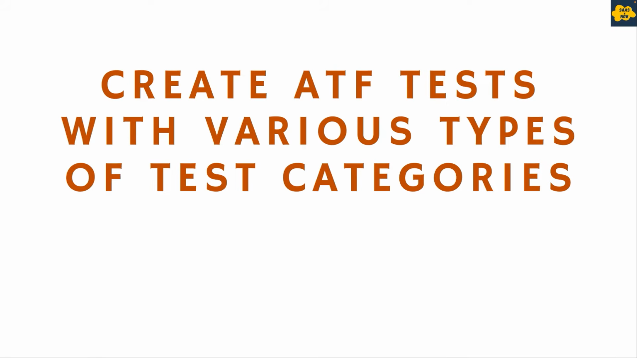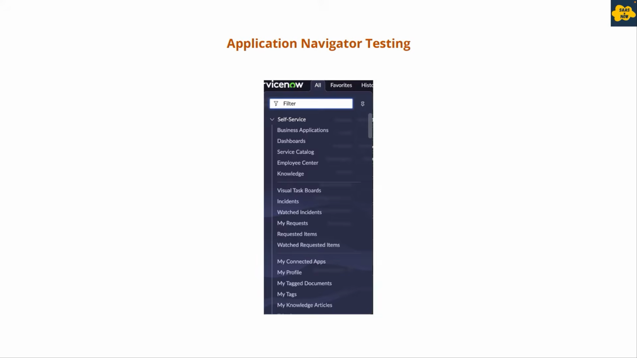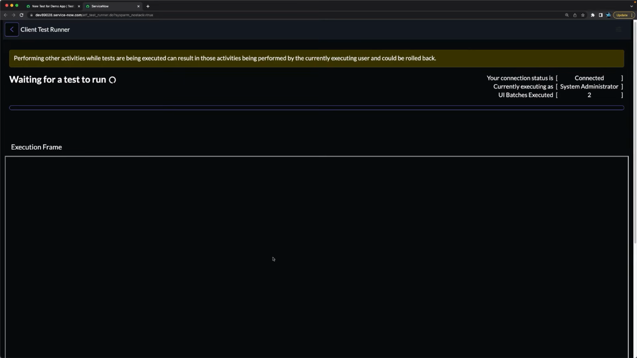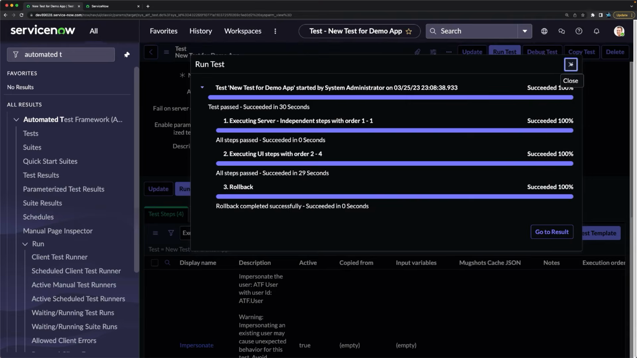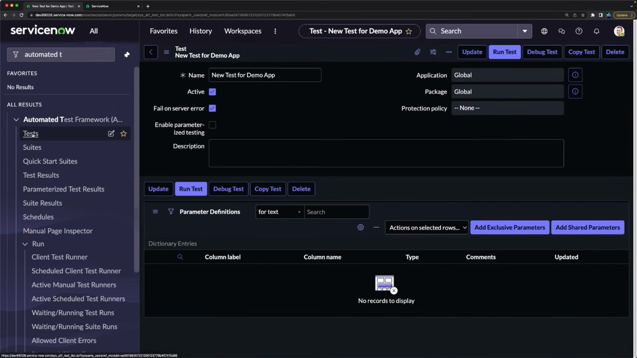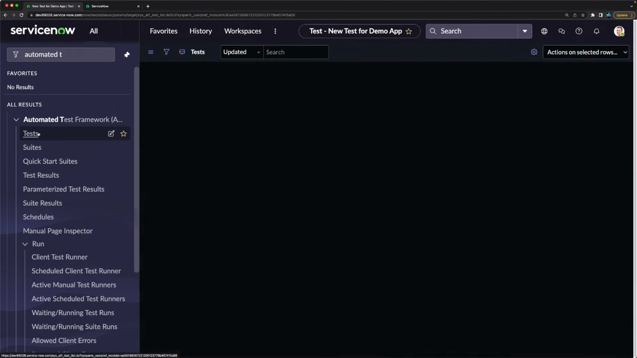Now this is a very important section of this course where I will create ATF tests with various types of test categories so that you learn all these different types of testing like form testing, application navigation testing, API testing, email testing. So let's start with application navigator testing. So I will go to my instance. Here we already have this client test runner running. I will go to the previous tab and I will start creating a new test. So we will start with application navigator testing.